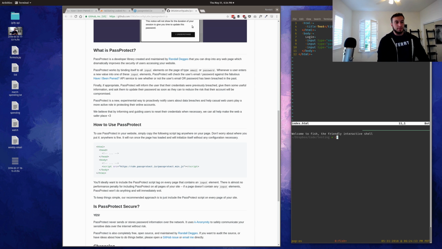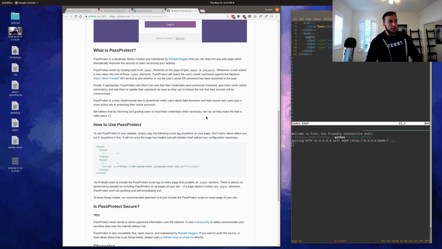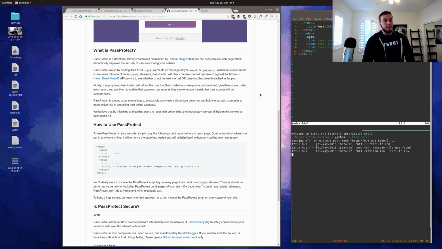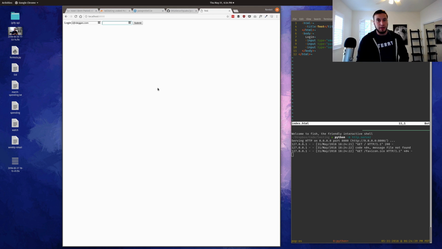Now, if we pull this up in our browser, this is what the page looks like right now. So as you can see, we have this little email input, and we have this little text box over here. And so that's where we're at currently. Now, what we're going to do is add some protection to our login form so that basically anytime I type my password in here, it's going to check it against the Have I Been Pwned API, and it's going to see whether or not the password I'm entering is weak or not. So it sounds pretty simple.